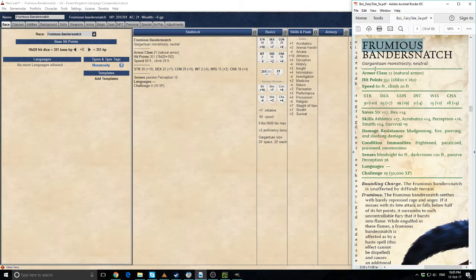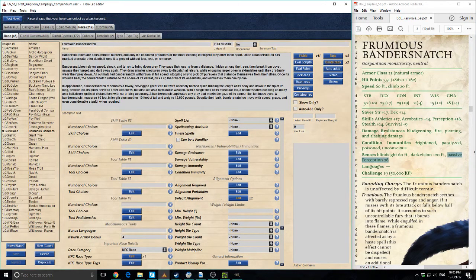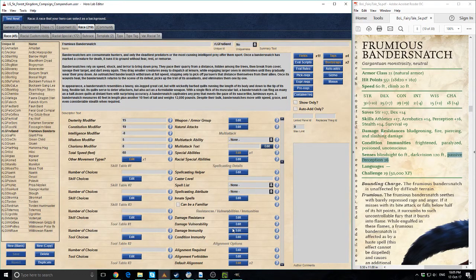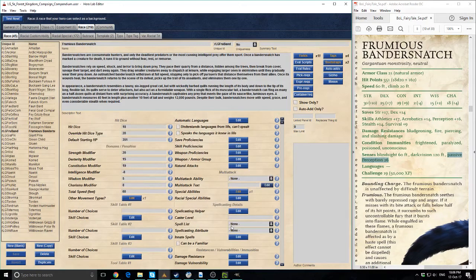Alright, now let's check the hit points. 351, 18d20 plus 162, that worked. Speed 60, climb 20, and then 30, 25, 29, 2, 15, 18 with a passive perception of 26. Jesus, that's high. No languages, and it's got a challenge rating of 0 currently. So these are all things we've still got to fix. So let's do that challenge rating, because that's right up the top. No, it's not. It's here somewhere.